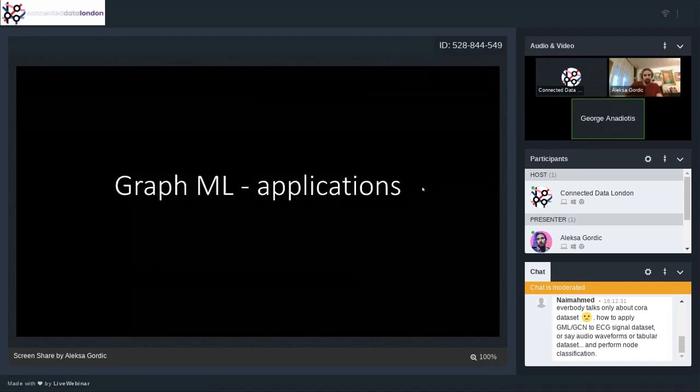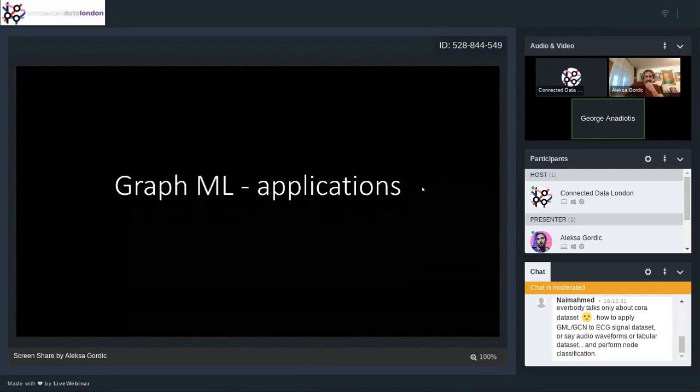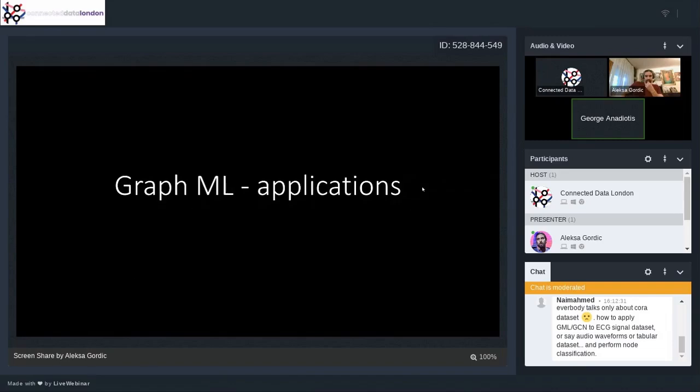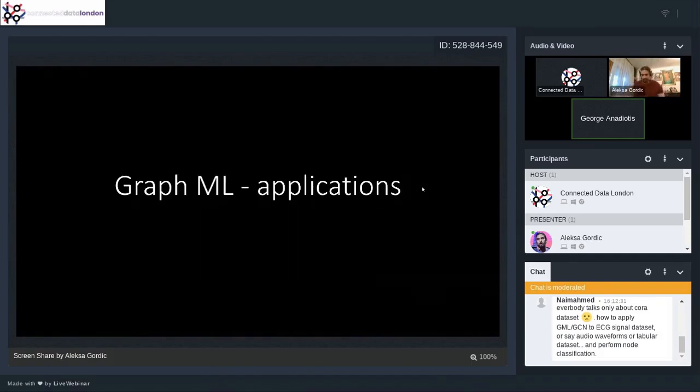Actually, we just had not exactly a question, but a comment, from Naima Sid, who says that everybody talks only about the Cora dataset and how to apply GML to ECG signal datasets, or say audio waveforms or tabular datasets, and perform node classification. So not really a question there, more of a statement, I guess. There's kind of a lurking question: is there another dataset, I guess?